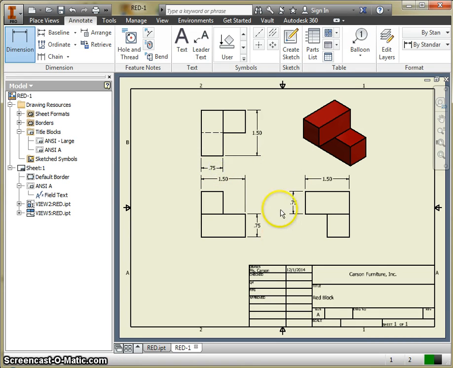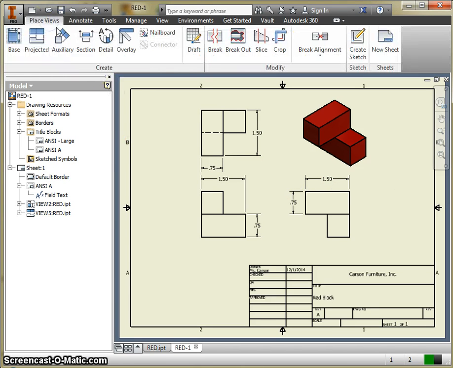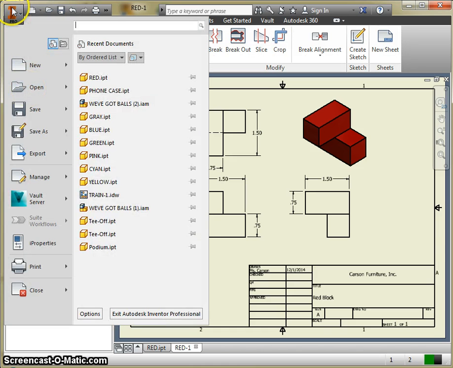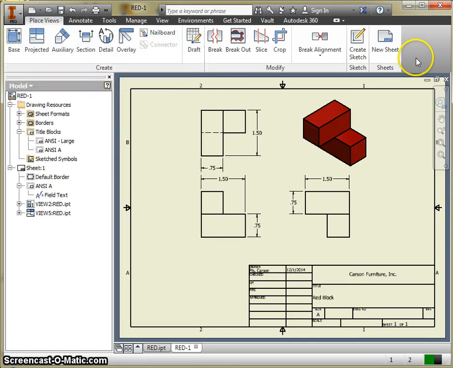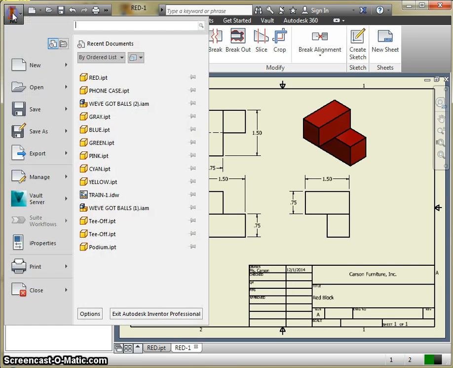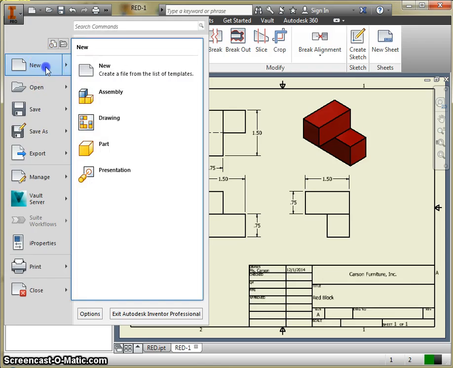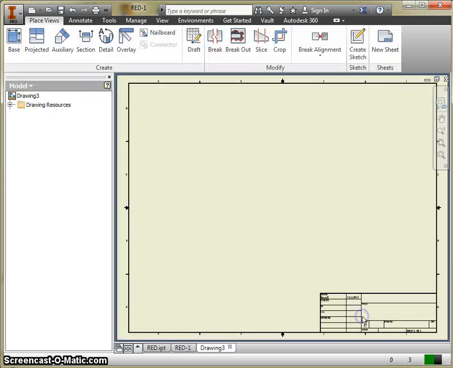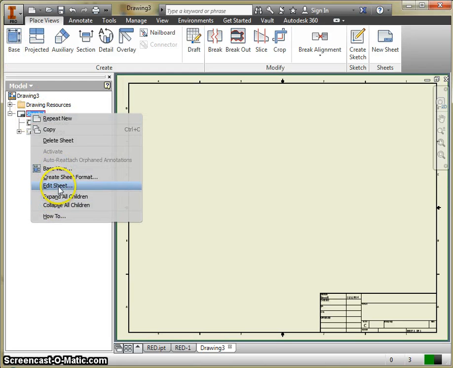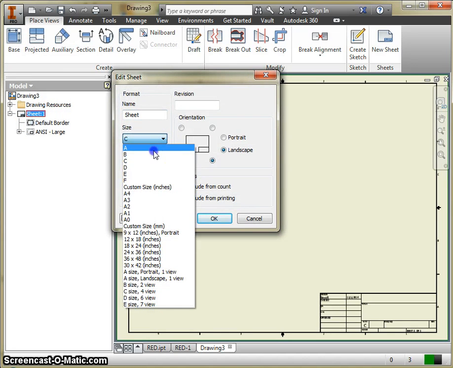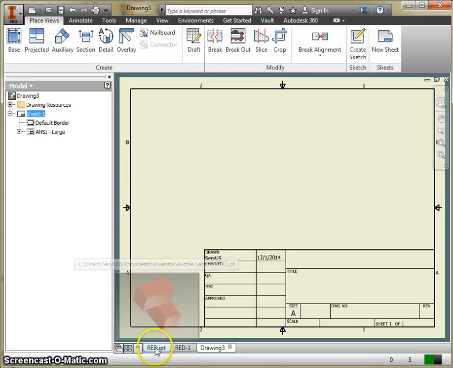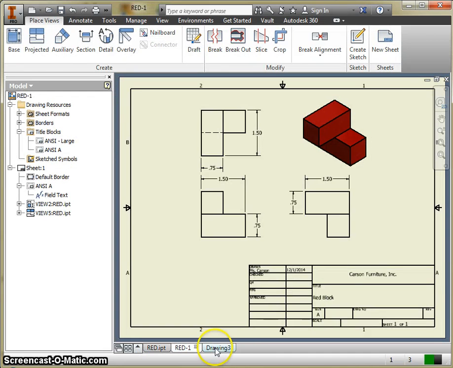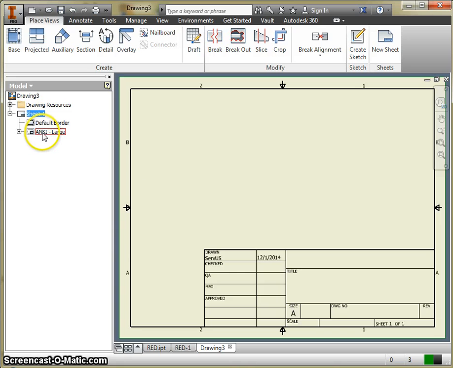So once you have your dimensions on, you can go ahead and save this part. All you need to do is click your eye and click Save As. And you can have this whole drawing file created. So I'm going to go through one more a little bit quicker. So we'll do a new drawing file, and I'm going to edit my sheet size to A. Click OK, and we can see that I have my red part file down here, my red 1 drawing file, and now this one is my 3rd drawing file.